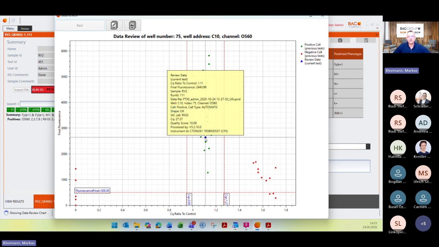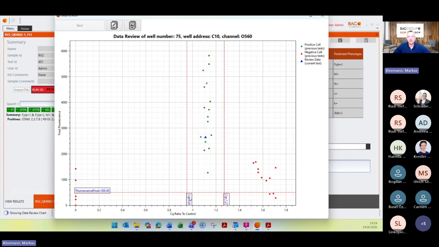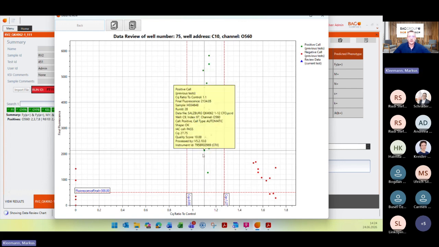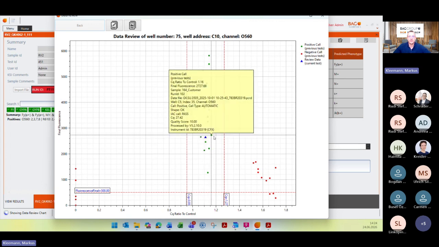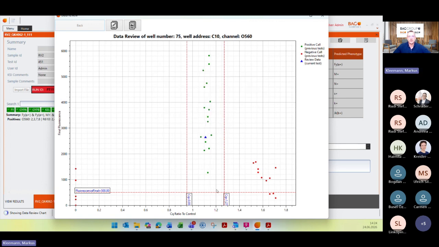And this has to be located between the minimum and the maximum target CQ ratio threshold, which is between 0.95 and 1.27. All these reactions here are located in this area. So for example, this one here has a ratio of 1.16 and so on. Then the second parameter is here the final fluorescence. So the positive reactions have to be located over this border here.